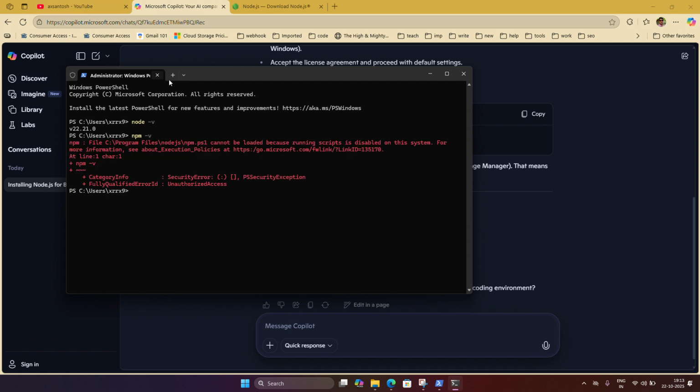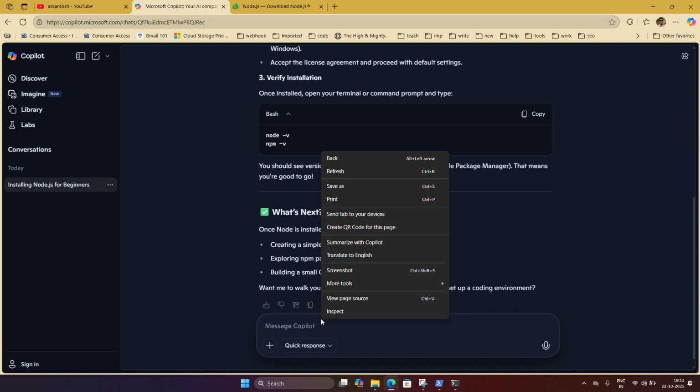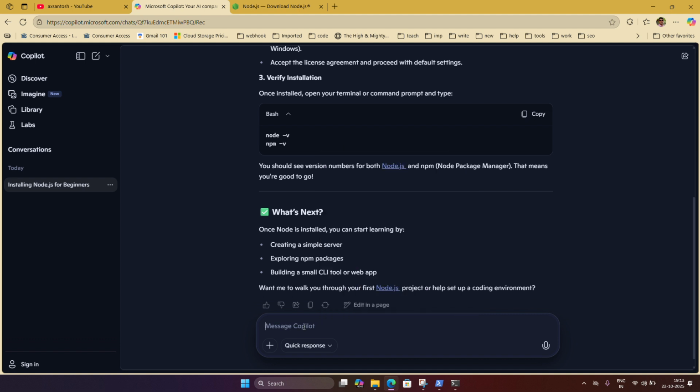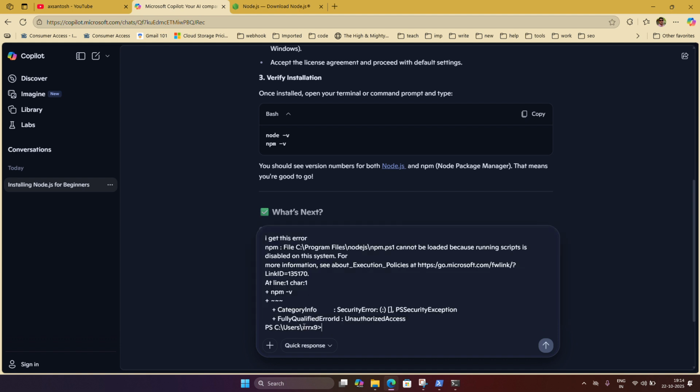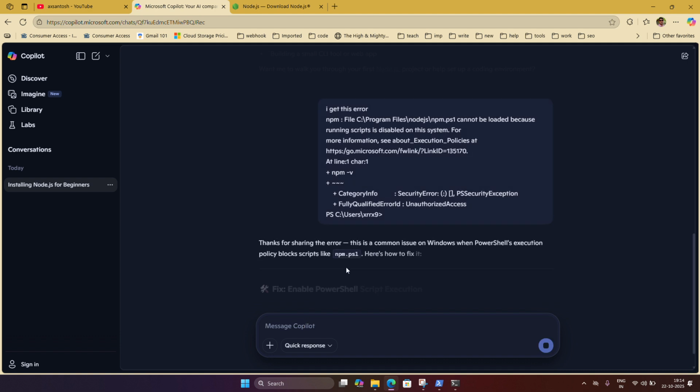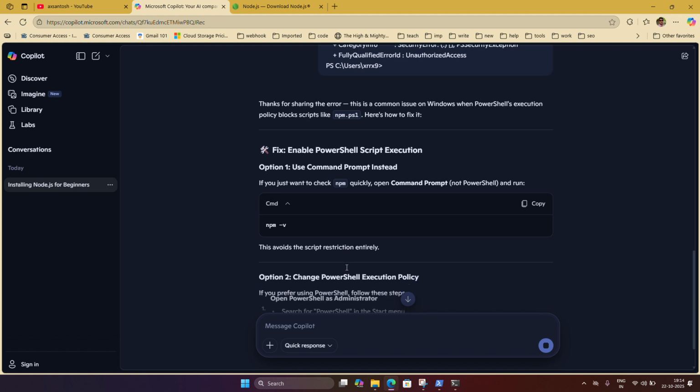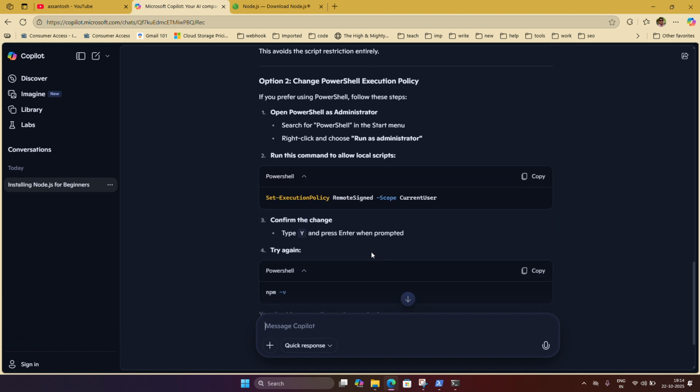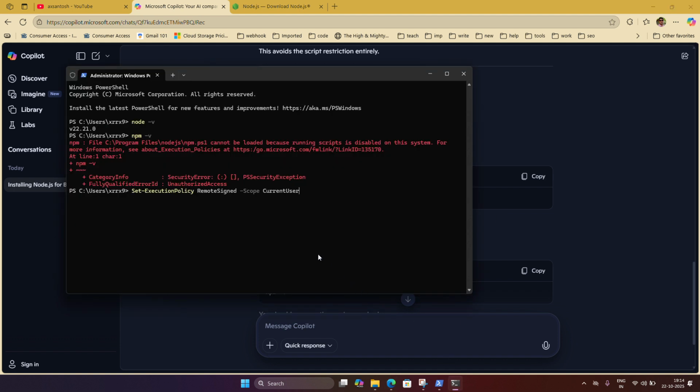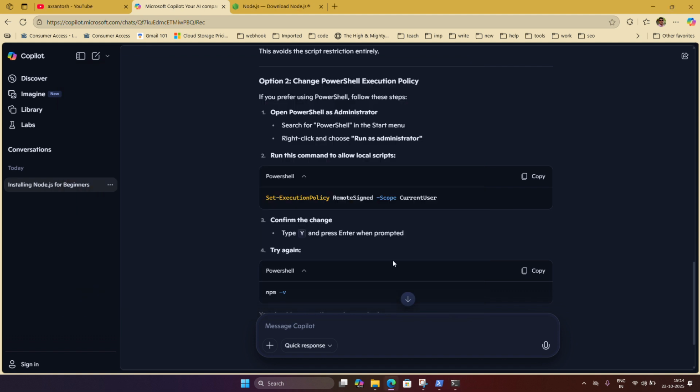You have to set the execution policy and just paste the error here. Click on that and give the scope for the current user, and then try to run this command, and it says 10.9.4. Yes, node is installed. Wonderful.